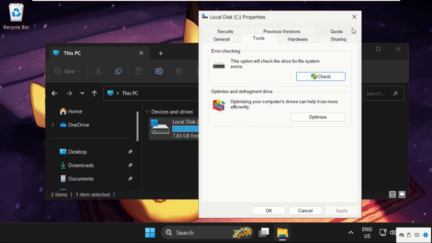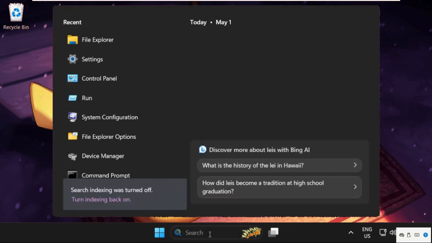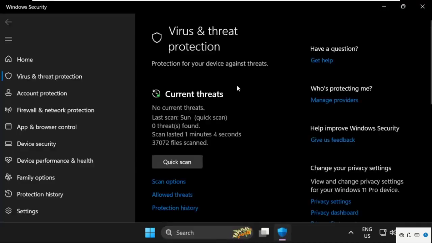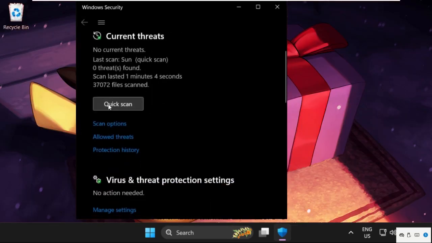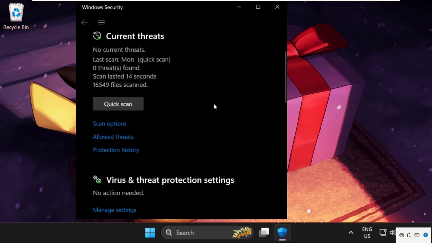Simply close this window, close all windows one by one, then go to search bar, type here virus and threat protection. Simply click here to open it. Once we are here, we need to simply click on Quick scan. This will also take some time to complete, so we need to wait for it. Till then we will move to the next step.